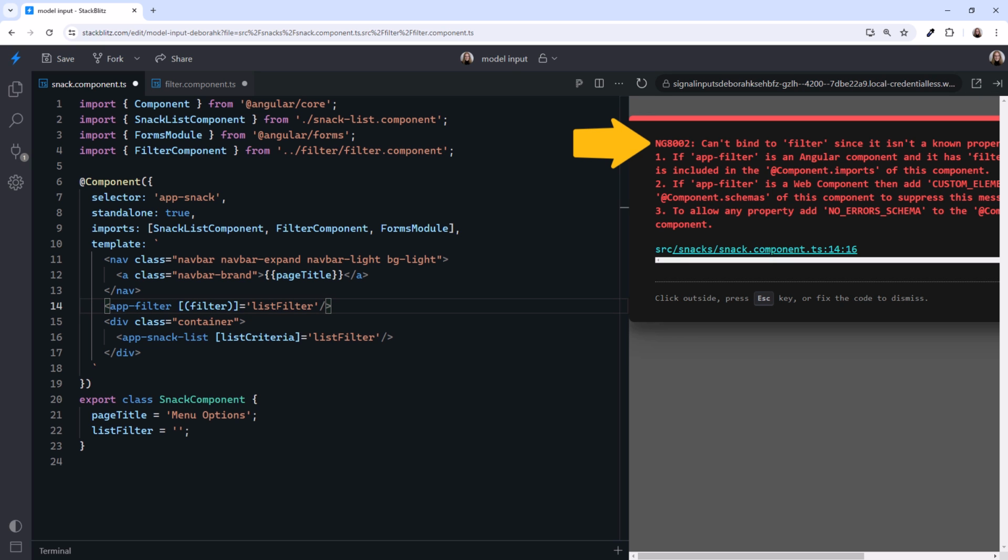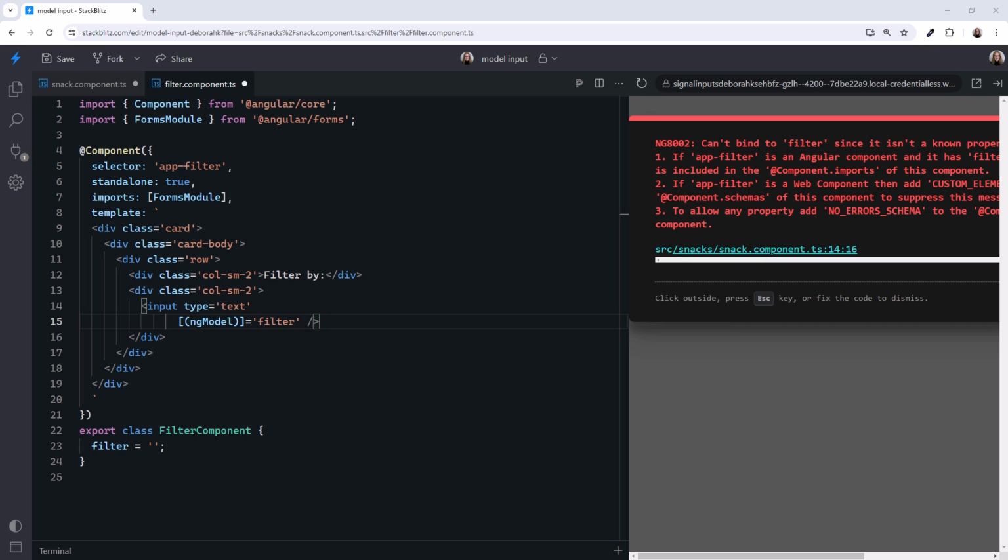But notice our syntax error. We need to set up the child component for two-way binding. Looking at the child component, previously setting a child component up for two-way binding required creating an input property to take in the initial value and creating an output property to notify the parent of any changed value. But not anymore. Starting with Angular 17.2, we now have model inputs. A model input allows us to two-way bind a signal between a parent component and a child component.